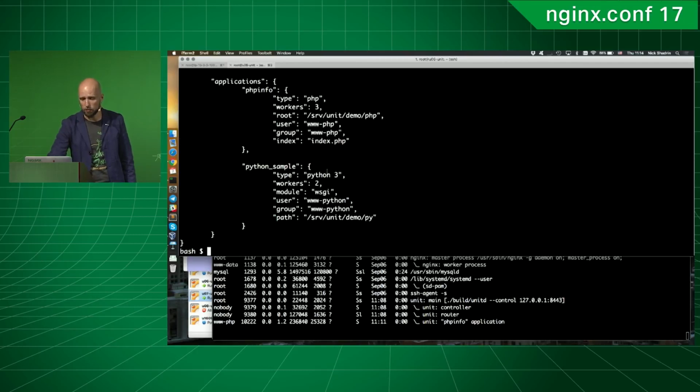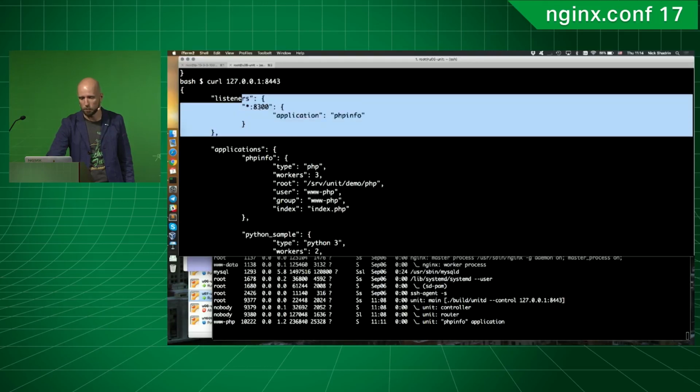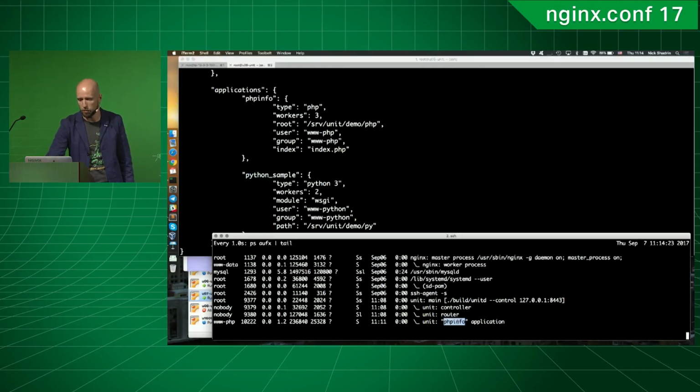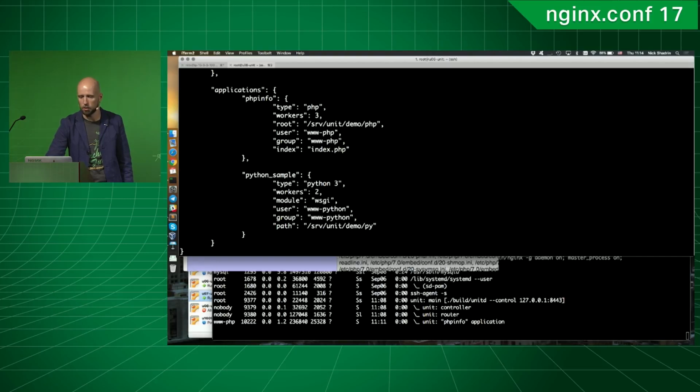And this application is now right there. Let's see what we have in our list of applications right now. We have our port 8300 listener. We got the application PHP info. We got the Python sample. Our PHP info application worker, it's still there. The PHP info page is working perfectly. But now we define some new entity right here.